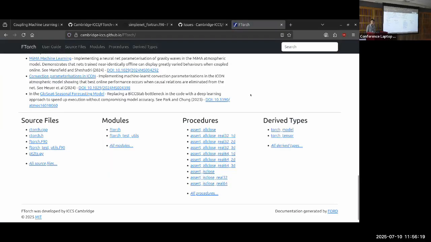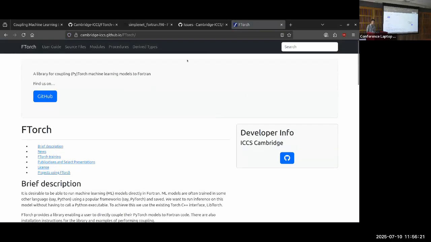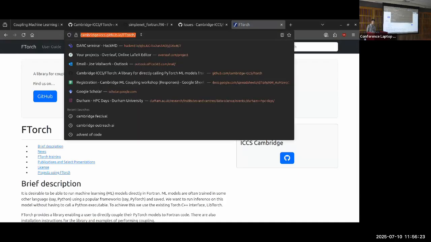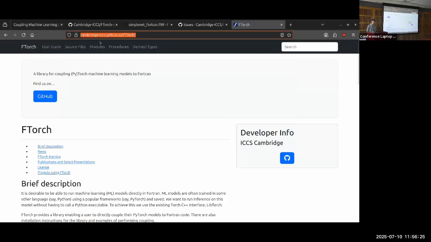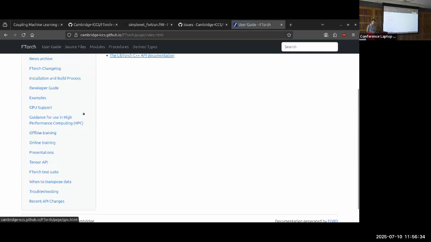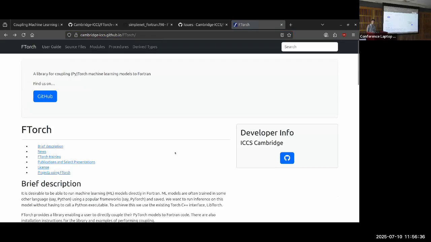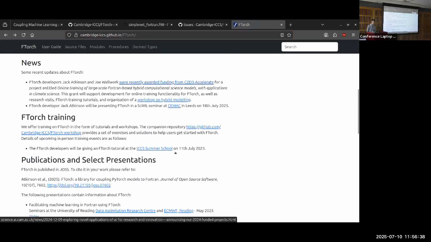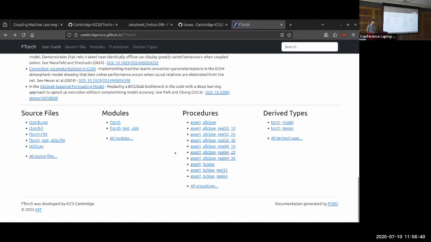One thing that might be useful, which I'll put in Slack in a second, is if you look at the FTorch web page, so it's the Cambridge ICCS github.io/FTorch, then there's a load of information in the user guide, which might be beneficial in general. But then also, if you scroll all the way to the bottom, there are some API docs.